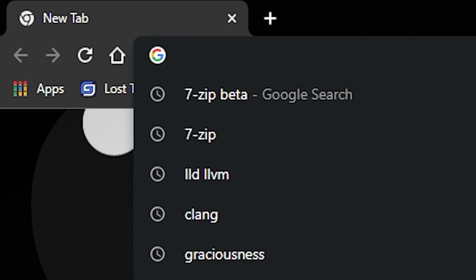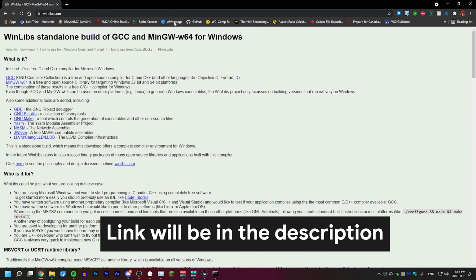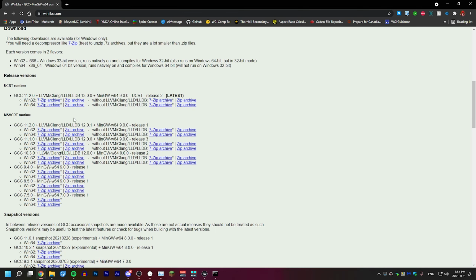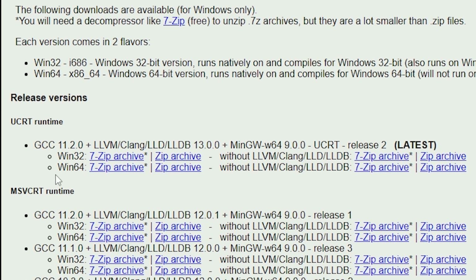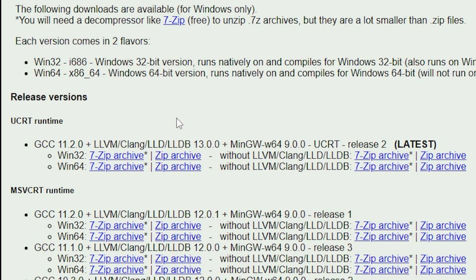Head on to this website, winlibs.com. Once you're here, head on down to release versions, and you see here that there are two different types of packages. There's one that includes the compiler with a couple of extra tools over here, and one that doesn't. I recommend you get the ones with the extra tools because it really doesn't make a difference if you get them or not, and they're just a lot better to have in case you ever need them in the future. So we're going to download the Windows 64-bit 7-zip archive.